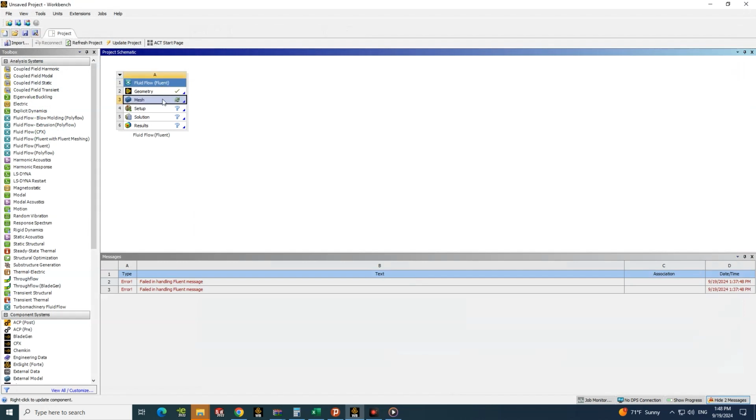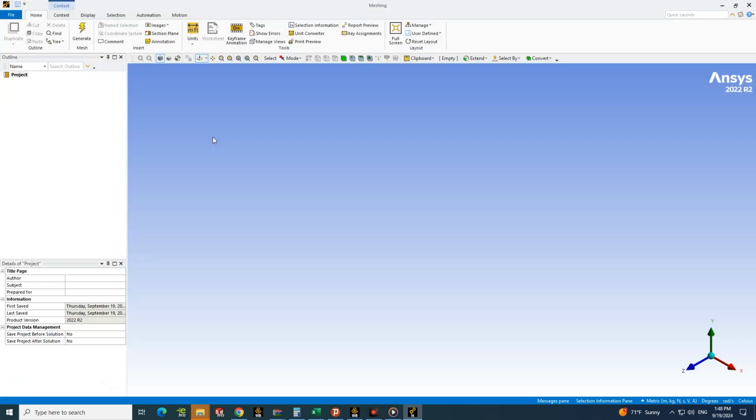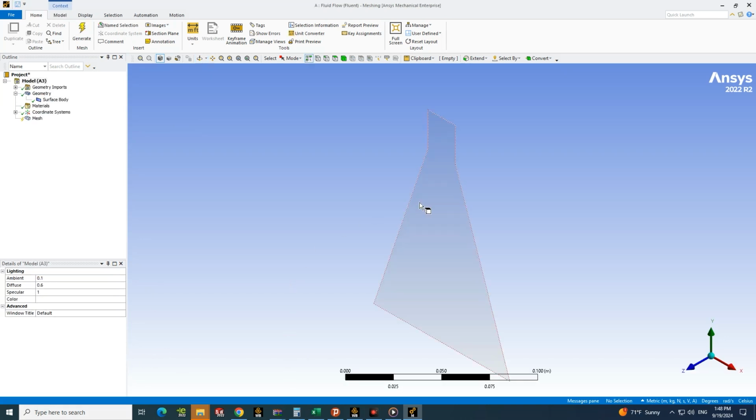Now it is time for mesh. Right click on it, edit, and we will wait until it is loaded. It takes a little bit of time. It's still loading. As long as it's not completed, do not do anything, just wait.